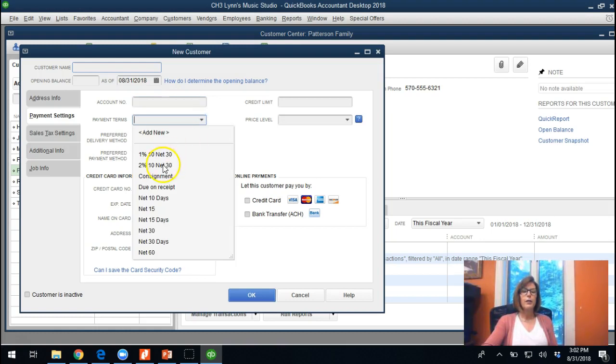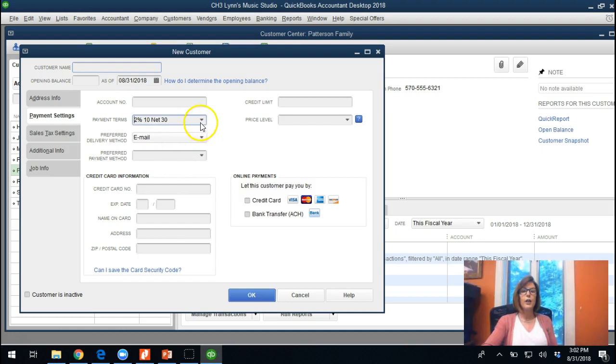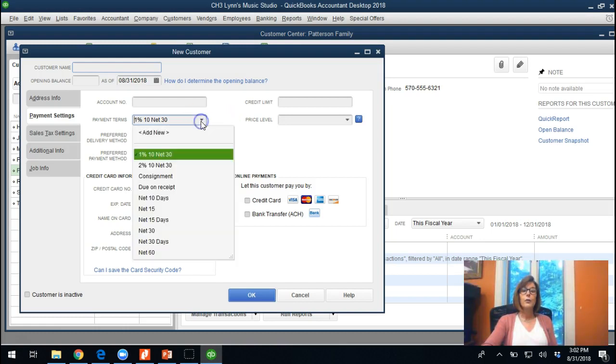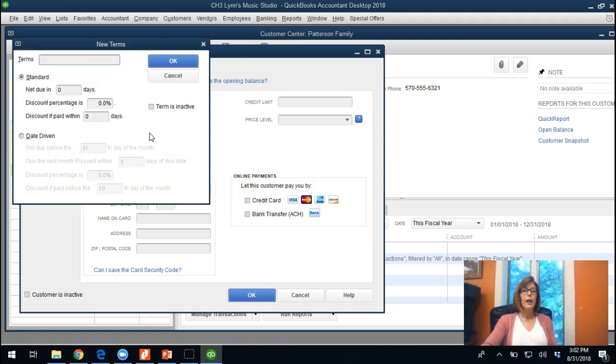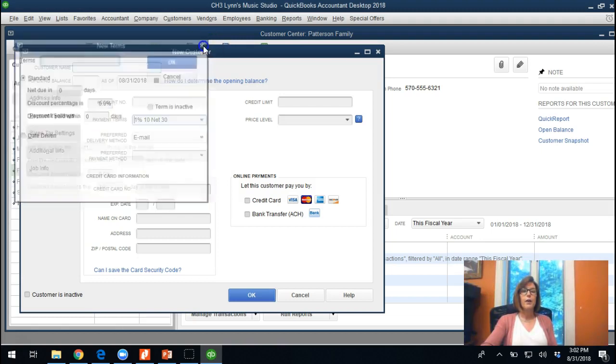Again, we had talked a little bit on the vendor screen about the 2/10 net 30. If that's your deal, that's where you can enter that. And if you have special payment terms that are unique to this client, it's given you many to choose from, but you can do an add new, and then you can create some new terms there.